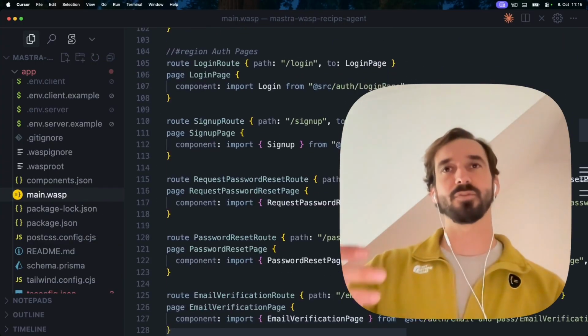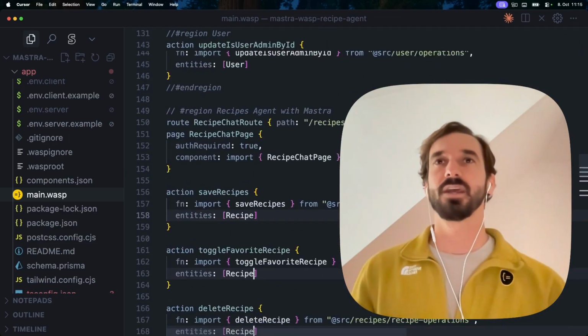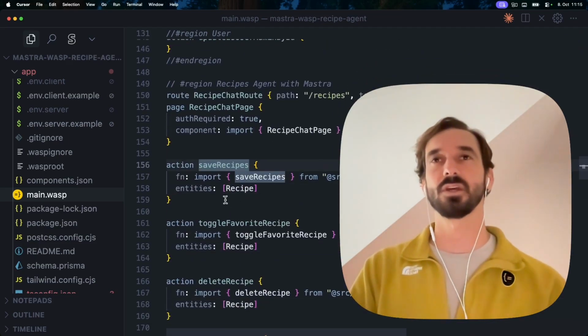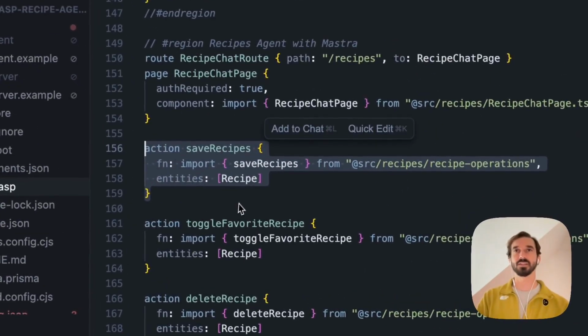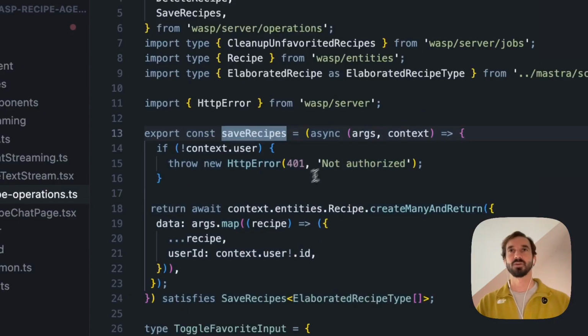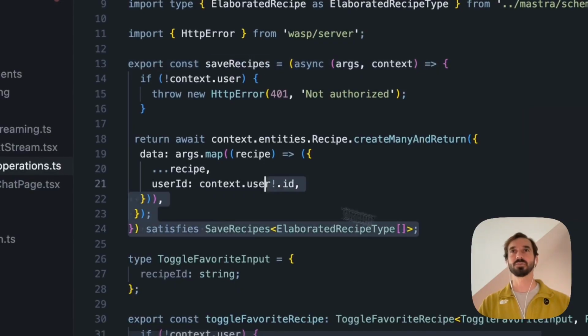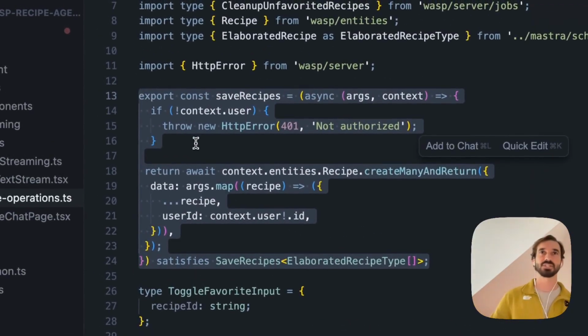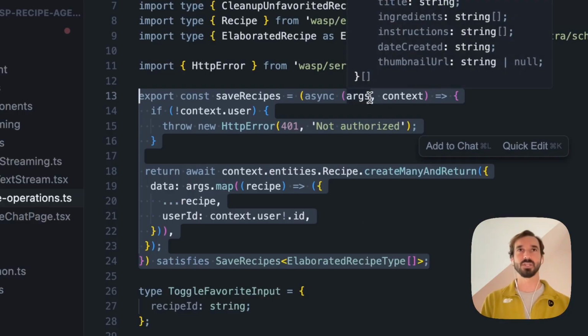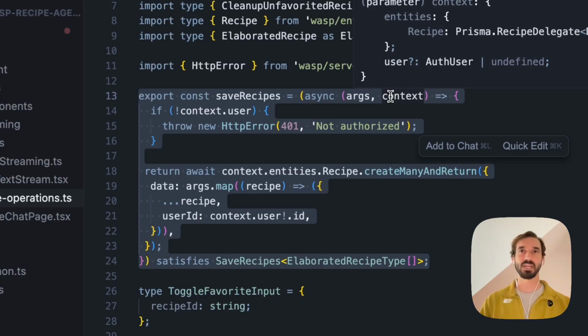Wasp knows about your whole app from front end to back end. And because of that, you can define in a file like this a save recipes action, which is right here. And it looks like that. Pretty simple. It's also fully type safe from front end to back end. And this is how you set up a server action in Wasp. It's also that simple. You get access to the arguments and the context because we've typed it.